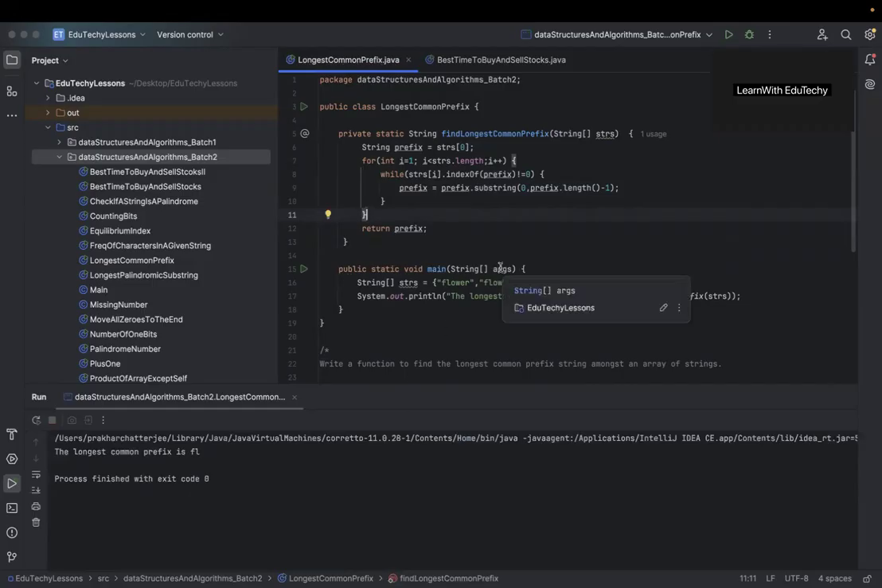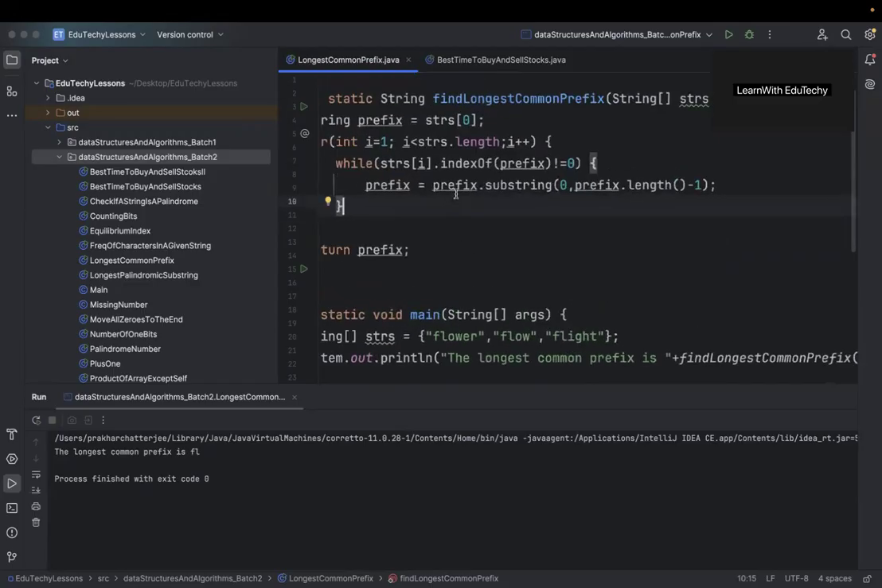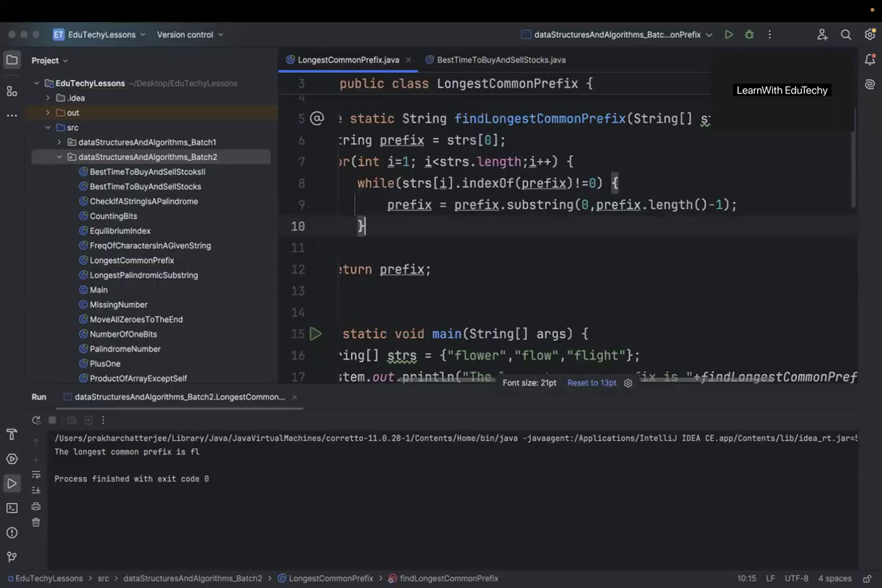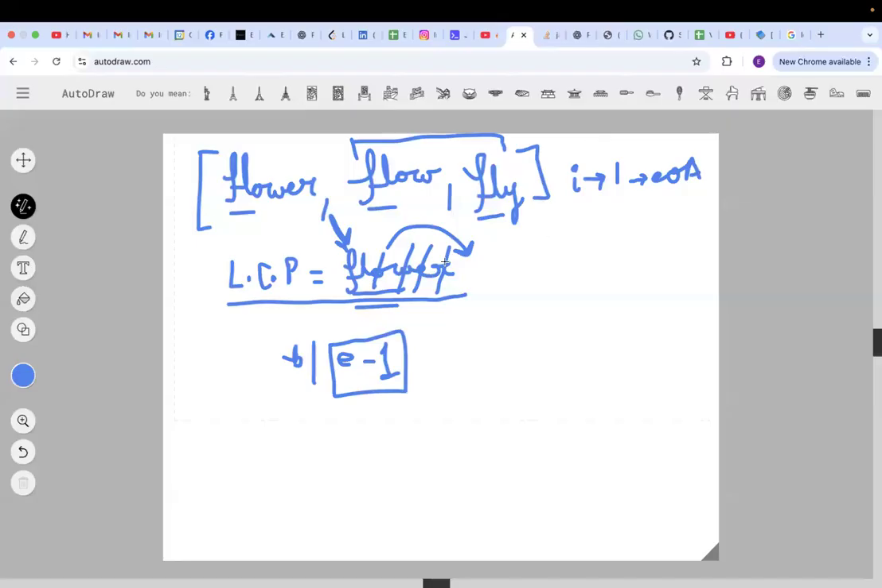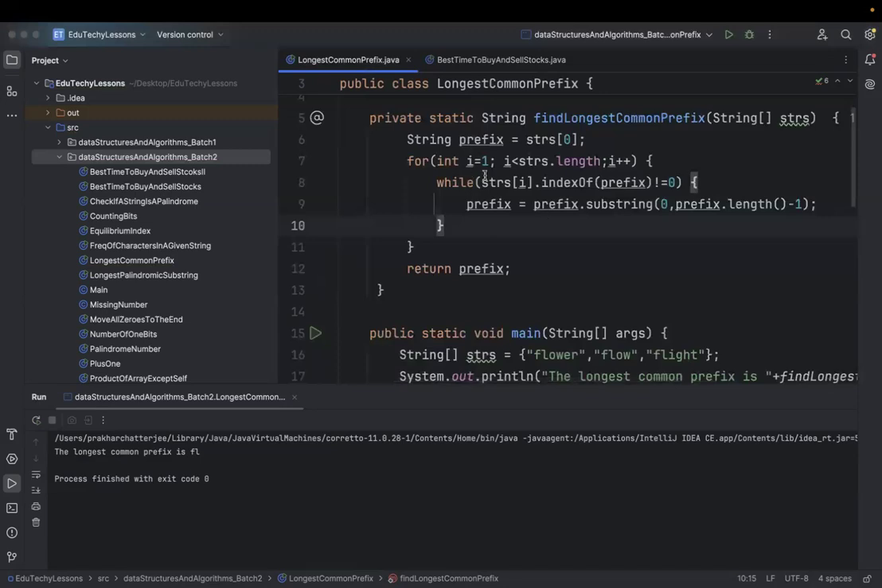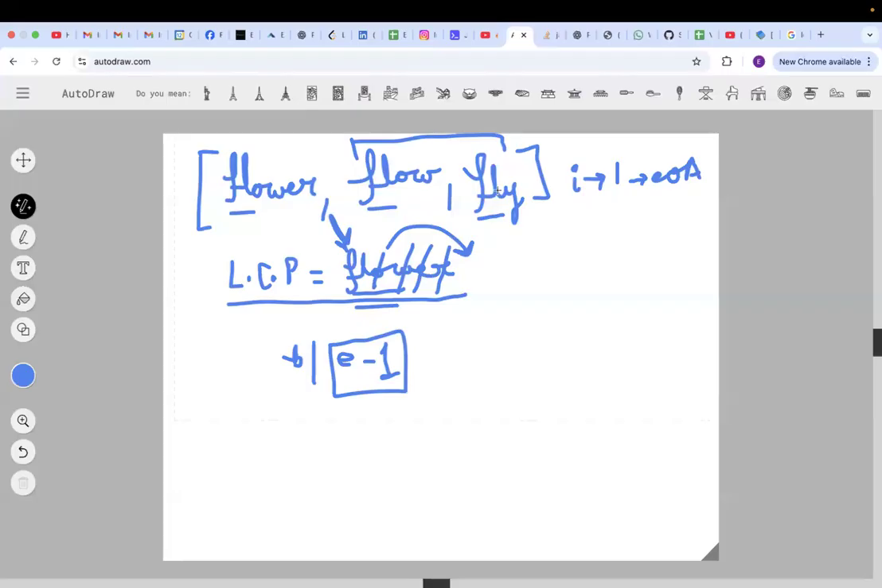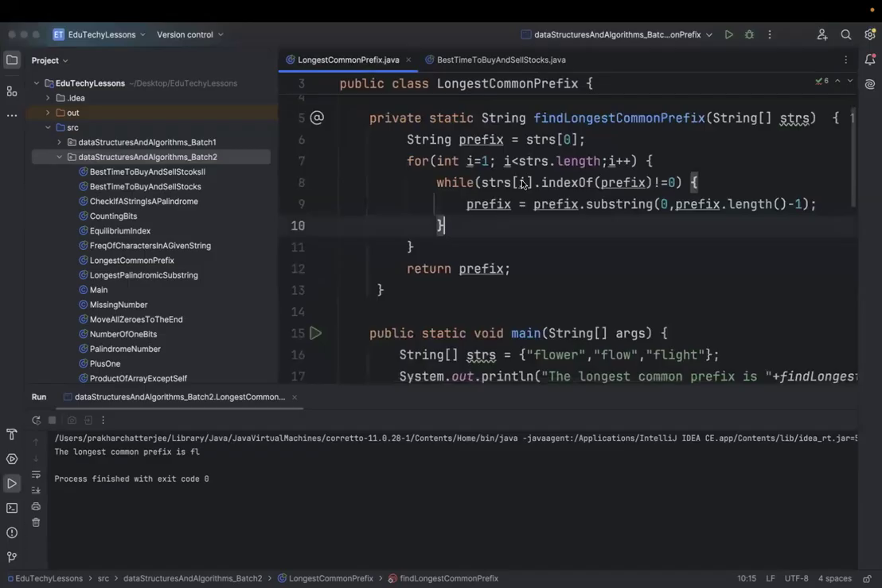I'll just increase the font size a bit. Let me see if I can do that. Yeah, so this is the code that we are currently doing. Again, I'll reiterate the code. What did we do? We took the first word, flower, as our longest common prefix. Then we start our loop from the first index till the end of the array. So we start from flow till fly.